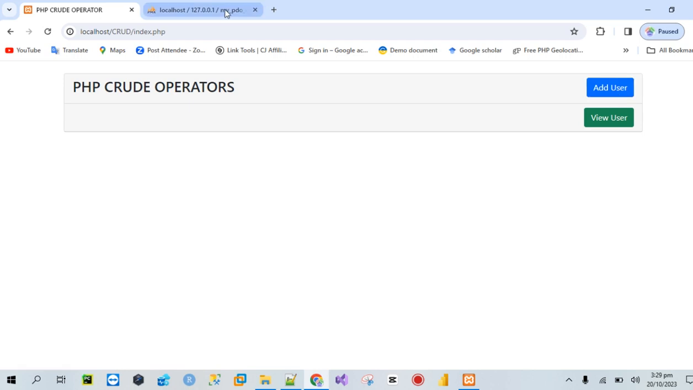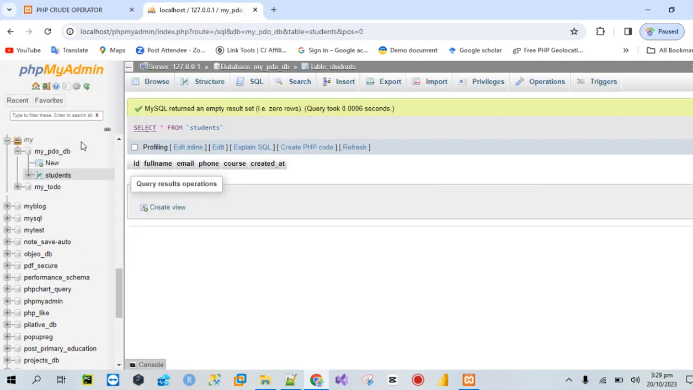First, very quickly, let's go to our phpMyAdmin. We have created a database here called my_pdo_db. Inside this database we have a table called student as our table name. In this table we have an ID, full name, email, phone number, course of study, and a created date, the date on which the user was added.